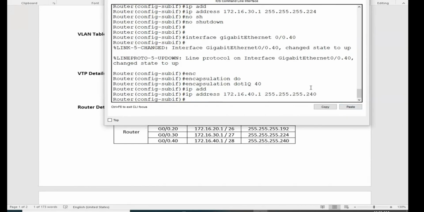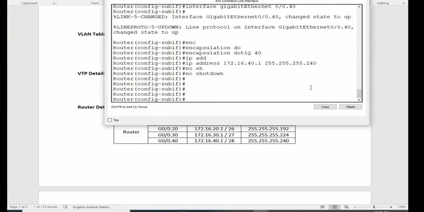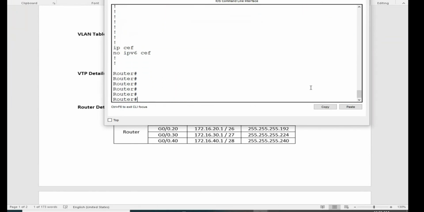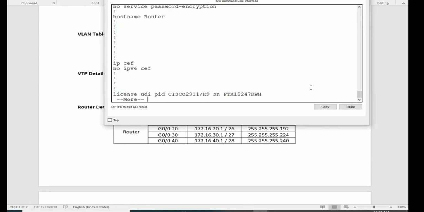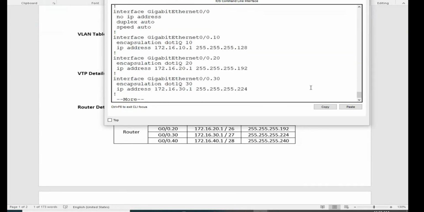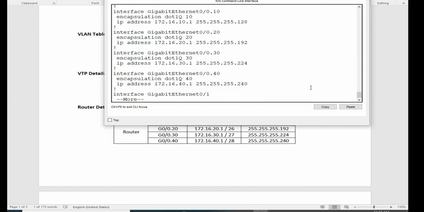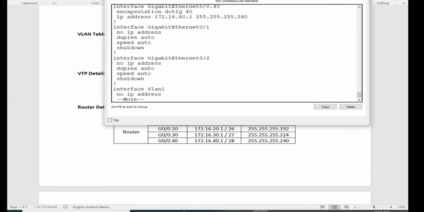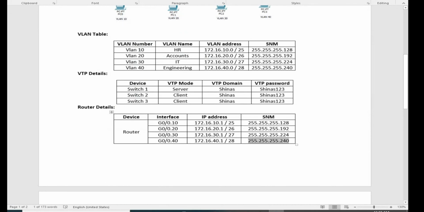Okay, now you can see here, now we have created, show run. Now we have configured VLAN 10, 20, 30, 40, and sub interfaces. We have assigned the IP addresses. Now what we can do, the server client, the VTP password. I used another VTP domain name, but you can use this one.